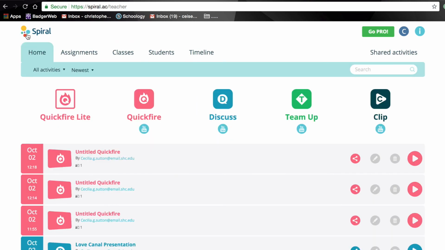Spiral would be a great resource for the secondary education classroom because it is so interactive and you can make all sorts of assignments for your class and grade them very easily and keep a gradebook using Spiral.